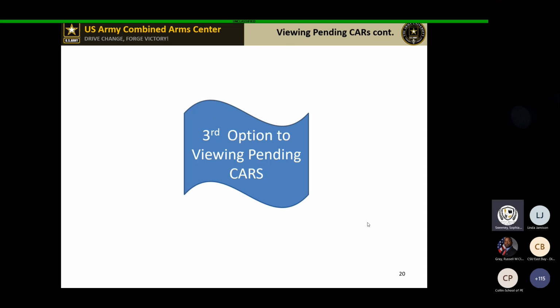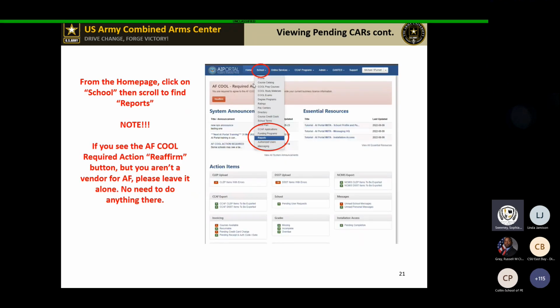And here's the third option on how to view pending CARs. From here, you would go to schools, scroll down to reports. And this is just a side note: some of you see this AF Cool required action that asks you to reaffirm. If you are not an Air Force vendor, you can just leave that there. That only applies to the Air Force. We do share this portal with the Air Force, so sometimes some of their things will pop up here. Just disregard if you're not a vendor for Air Force.